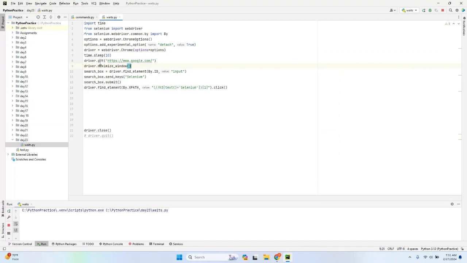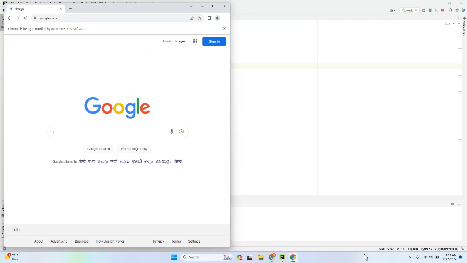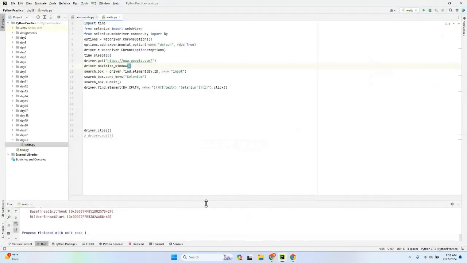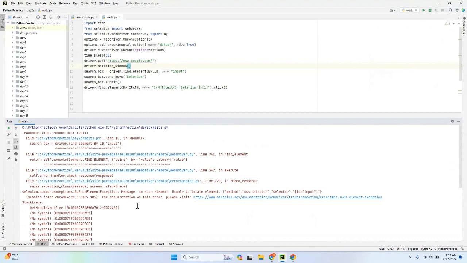It will not open this driver.get, meaning google.com. It will wait for 10 seconds. You are just seeing it here. It is waiting for 10 seconds. Thereafter, it is loading this particular google.com, and thereafter it is maximizing the browser window. If you can see here, you have faced one exception.